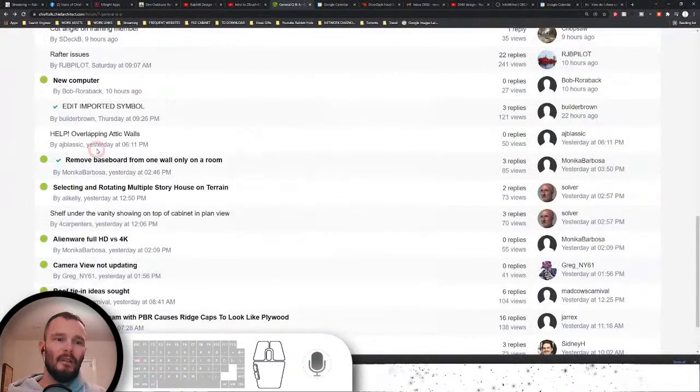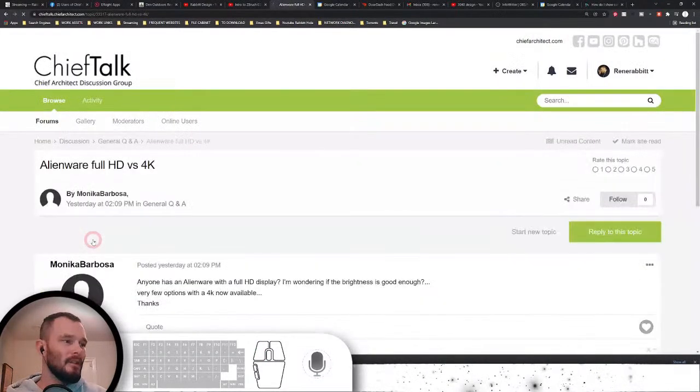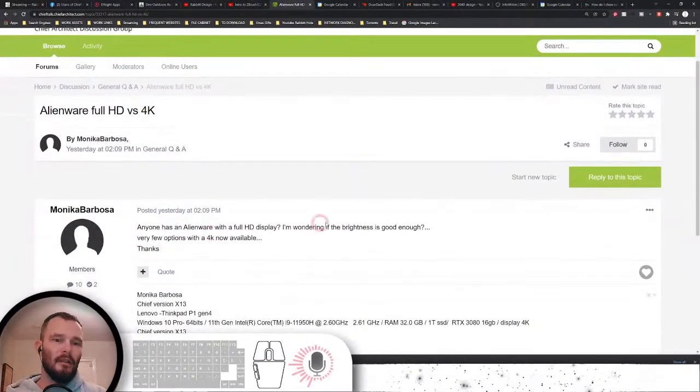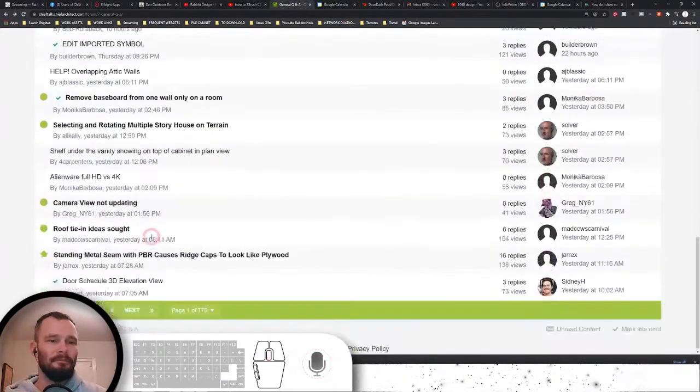Okay, next up, Alienware Full HD versus 4K. I don't know if I have an answer for this, but we'll see. Anyone has an Alienware with a full HD display? I'm wondering if the brightness is good enough. Okay, looking for recommendations. Not my area of expertise. That should be in chat room.